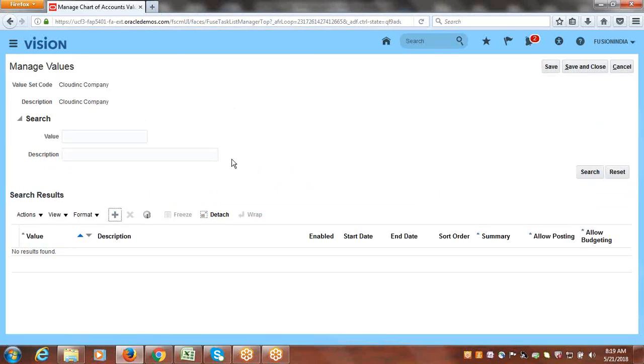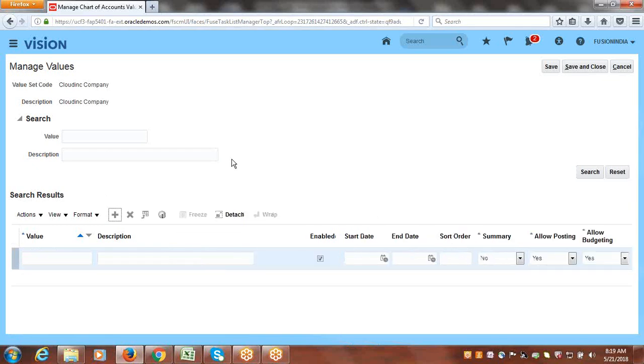Click on create. At the time of value set creation, the maximum length we gave was 4. So enter any company code with 4 digits, say 1000. Here you can write the company name. So Cloud INC Financial Services. And here we have allow budgeting and allow posting, which we call segment qualifiers in EBS. In Fusion, the same we call value attributes.